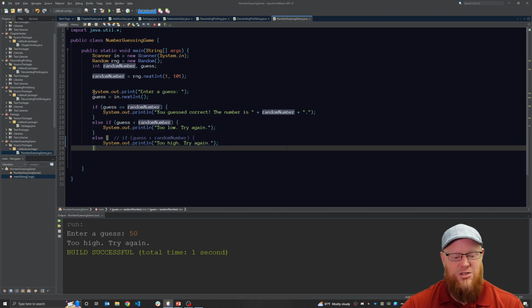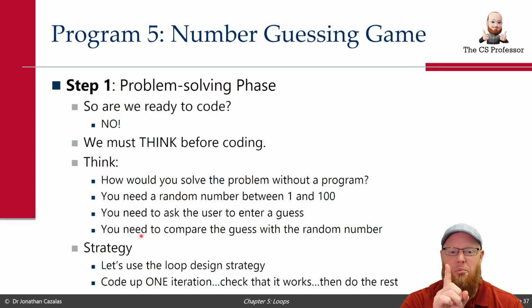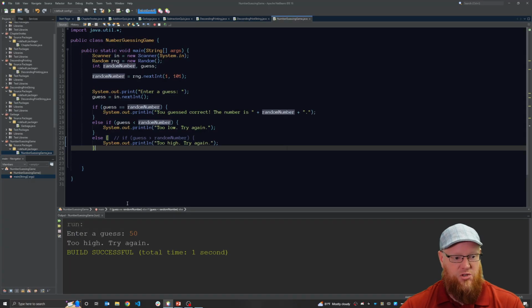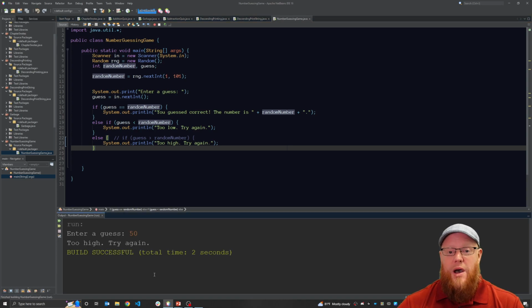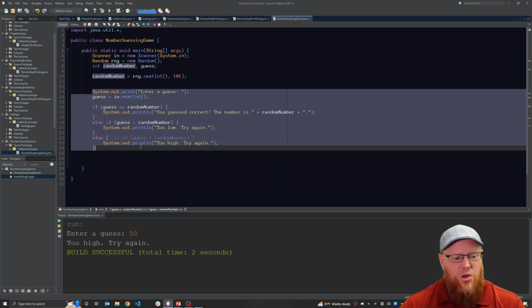What did I say is the strategy? Code up one iteration. This was one iteration, right? I'm running it. I'm inputting a guess. It's printing too high, try again. That is one iteration. So after you code one iteration, identify all parts of the code that you want to happen again and again and again, right?